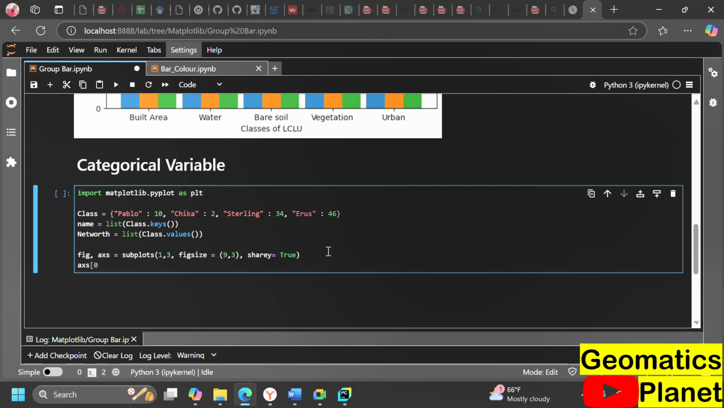Let's start with the 0 and we close it up. And for figure 1, let's use a different type of plot. So we can use bar as a different kind of plot. So what do we want to plot? We want to plot the class which we have defined, our name and our net worth.